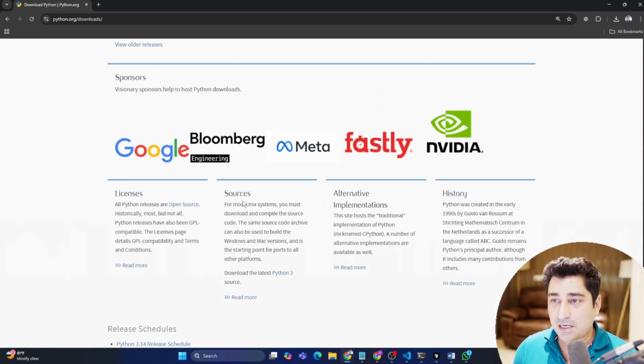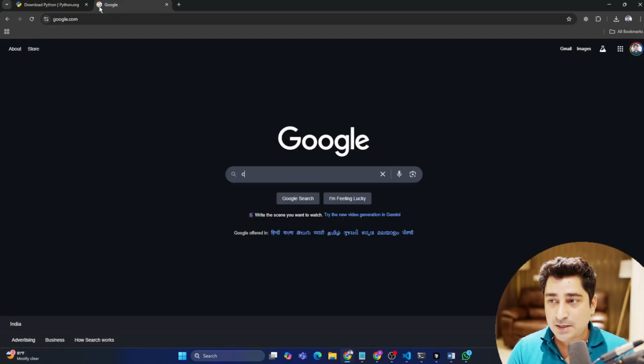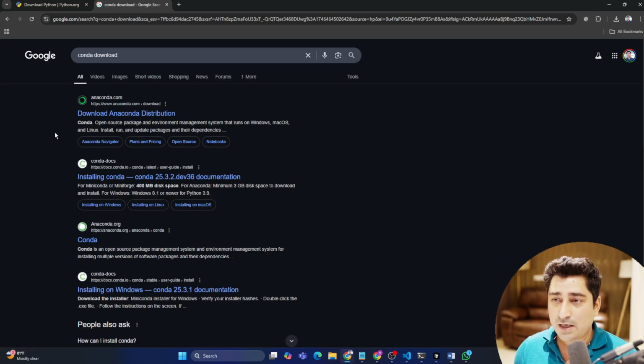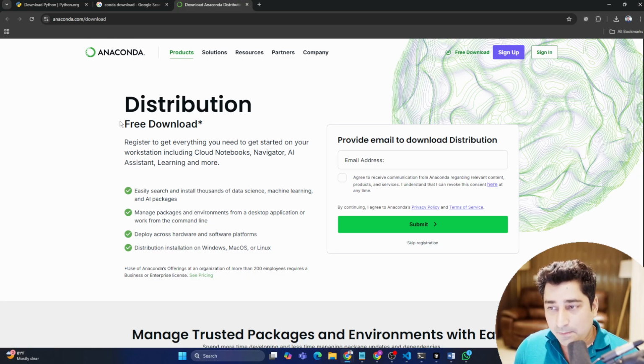Apart from that, what you can do is try to download Conda. There is something called the Anaconda distribution, which comes with Conda, by the way. So the total name is Anaconda. Basically, this is again a package manager. Python has millions and millions of packages, and all these packages you will be able to find inside Conda.